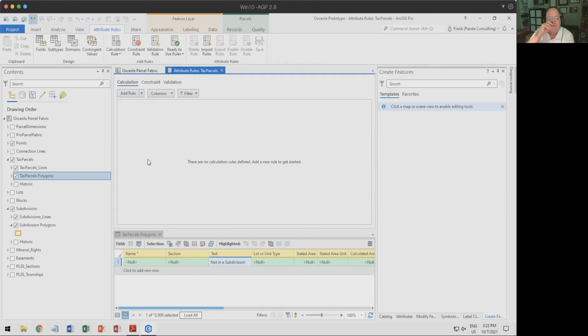An attribute rule can be one of three different types. It can be a calculation, where whenever I do something, it calculates this. It can be a constraint, where the rule would actually stop me from creating something if it doesn't match the criteria that I put in here. Both of these are immediate, whereas the validation rule is sort of like a topology rule. It works against existing features.